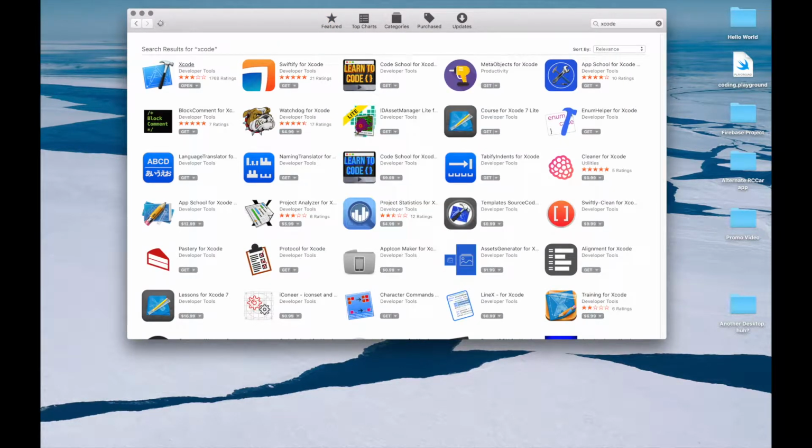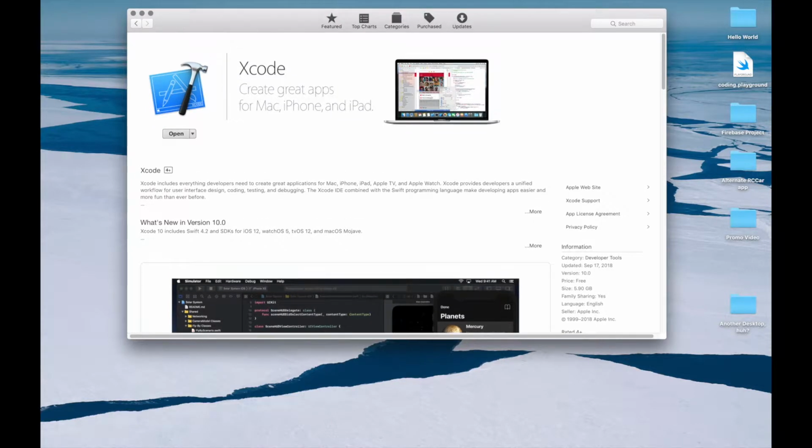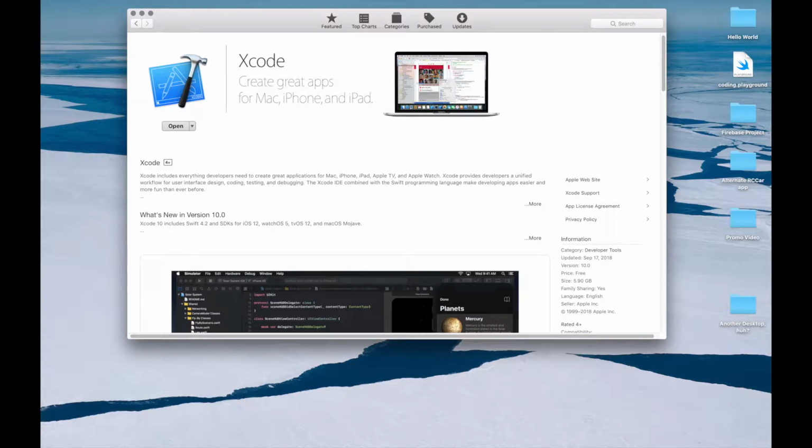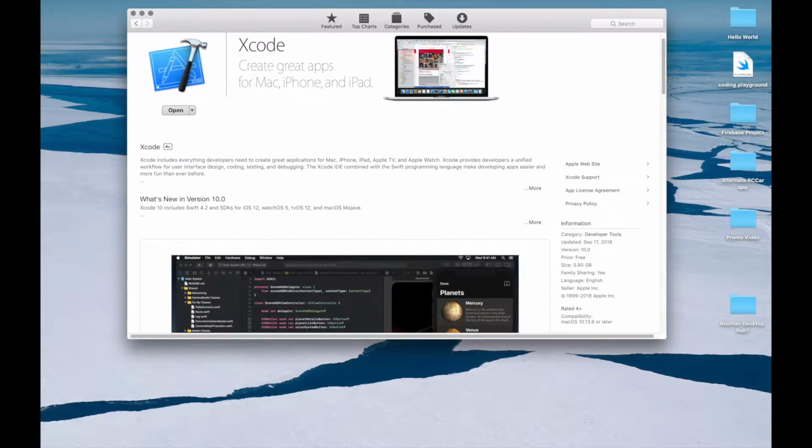And let's go to Xcode right here. So here we have our version of Xcode, and you can see that I've already downloaded it. So it says open. Now, it should say get for you, and you want to make sure that you have an Apple ID. You also want to make sure that you have at least 4 gigabytes of RAM, and make sure you have enough space on your hard drive for this amount of 5.9 gigabytes. And actually, from my experience, I think it's even more. Could be something around 11 gigabytes.